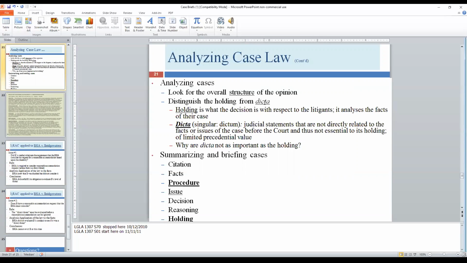You're going to want to find the dicta. Now, we didn't really see dicta in this because, again, it was kind of a Cliff Notes version. They had edited the stuff that might have been dicta. Here's an example of a little bit more clarity about the definition for holding and the obiter dicta here. And then here are some things that you're going to want to look at in your case brief. Now, we've already talked about FIRAC.